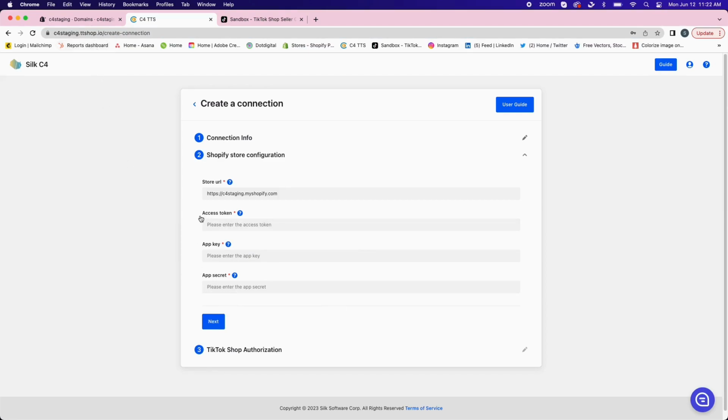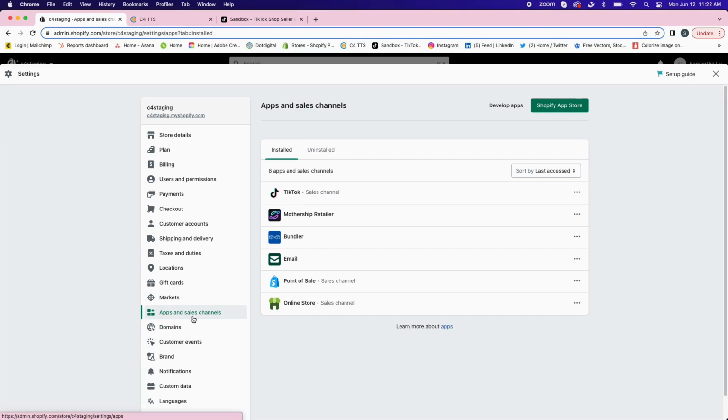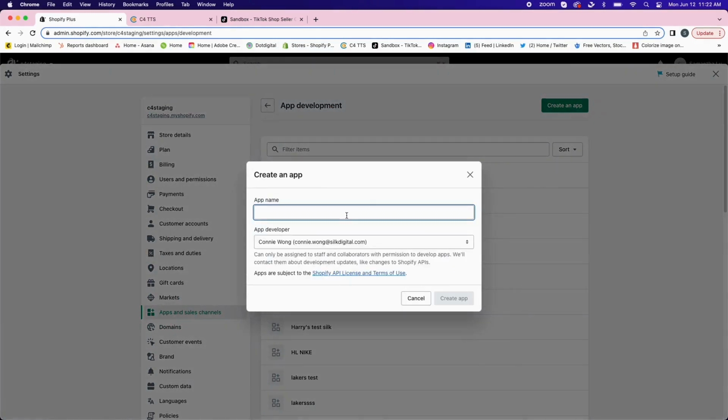So go ahead back into the Shopify store and then click on Apps and Sales Channels, Develop Apps, and then click on Create an App. And your app name can be anything you want. And go ahead and click Create App.